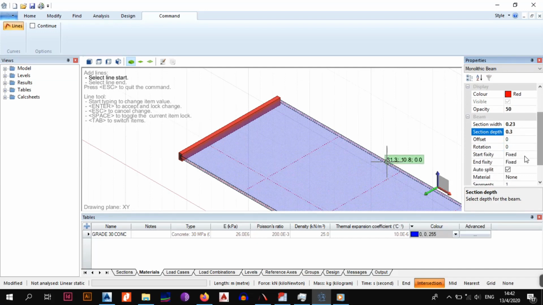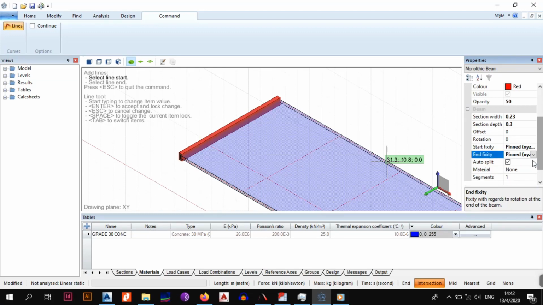Right, and then start fixity. For the start fixity, what you want to do is make them pinned. Then end fixity, you want to make it pinned as well. Then as for the material, you're going to go with grade 30 concrete. Segments is just going to have, in this case, one segment.